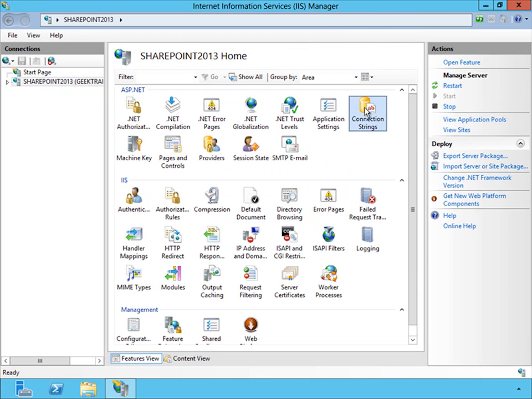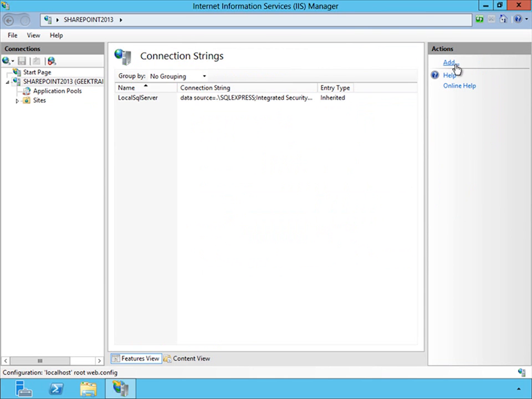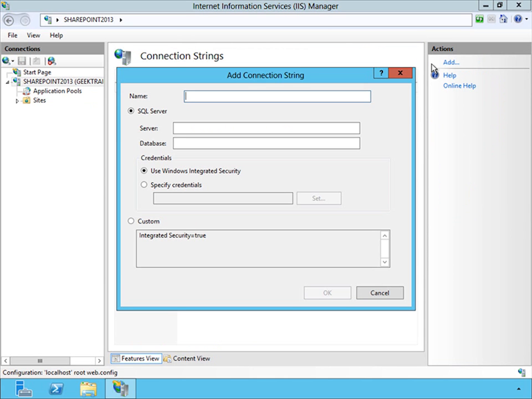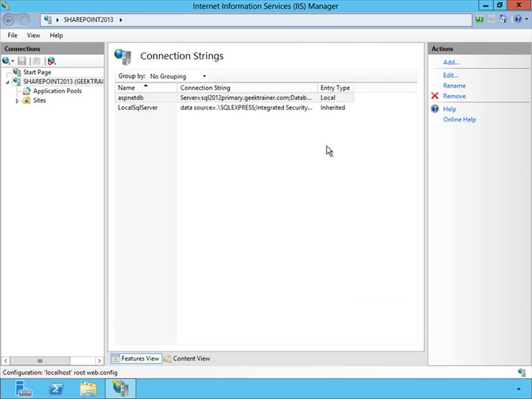So I'm going to double click on my connection strings here, and I'm going to hit Add, and I'm going to give this a name of ASP.NET DB, my server, which is SQL 2012 primary, geektrainer.com, and then my database, and that's going to be ASP.NET DB. And now I'm going to hit OK. And now we've got our connection string. Now we need to set up our roles and our membership provider.